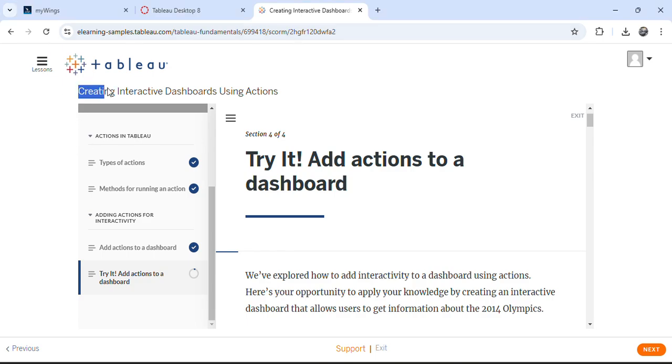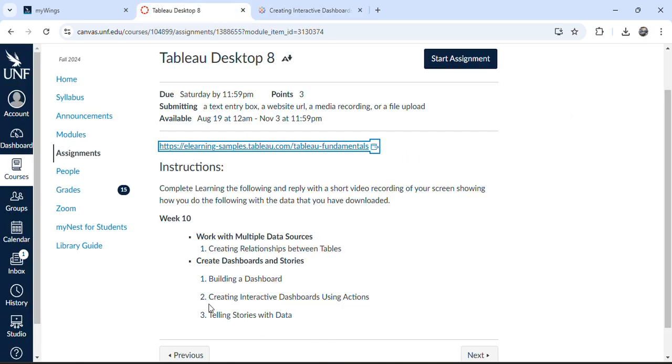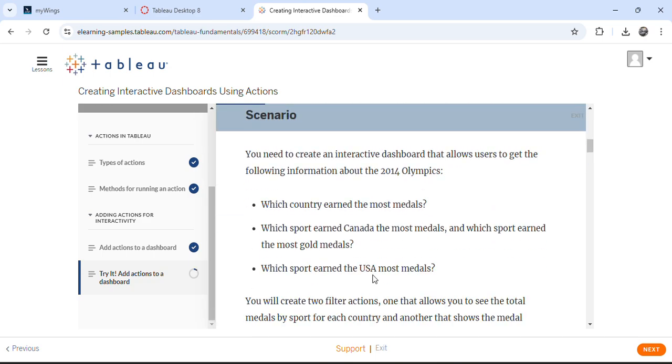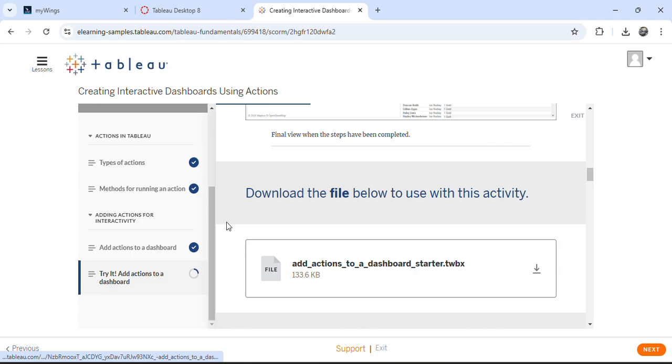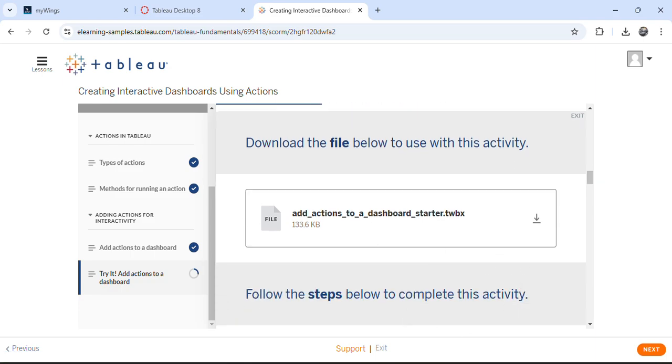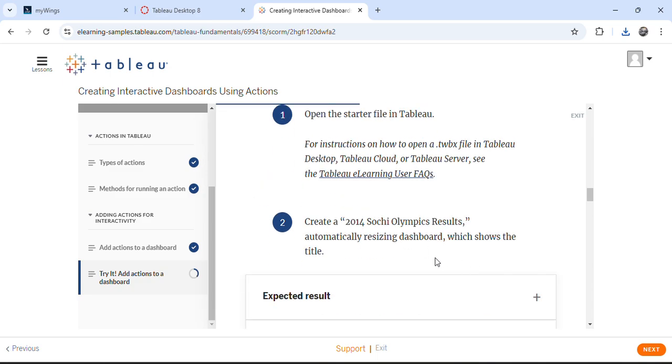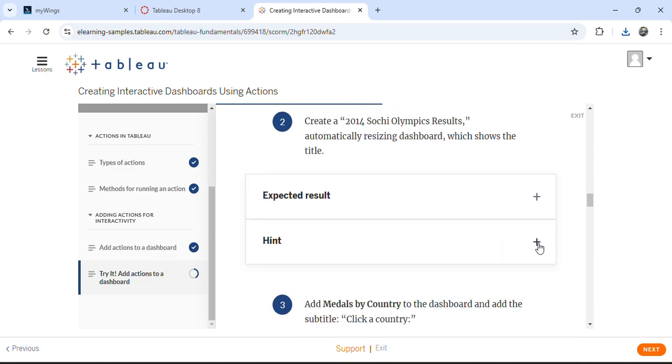Alright, now for the creating interactive dashboards using actions module, right here within the create dashboards and stories section. So I'm going to download this file and upload it into Tableau and then continue. Step 1, open the starter file in Tableau. I've done that. Step 2, create a 2014 Sochi Olympics results automatically resizing dashboard which shows the title.